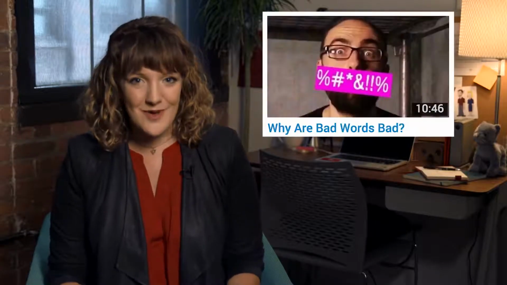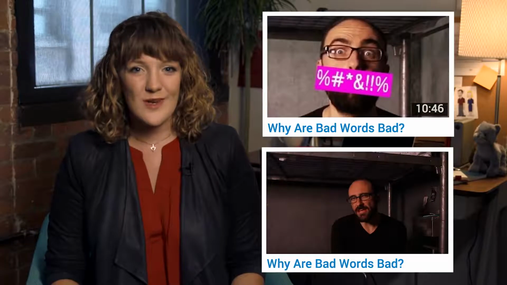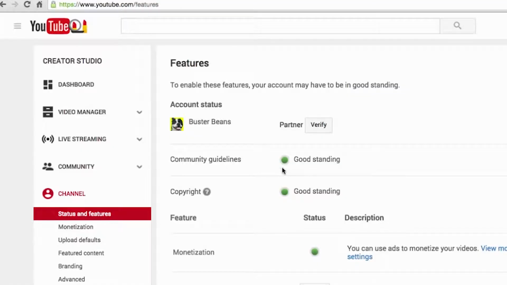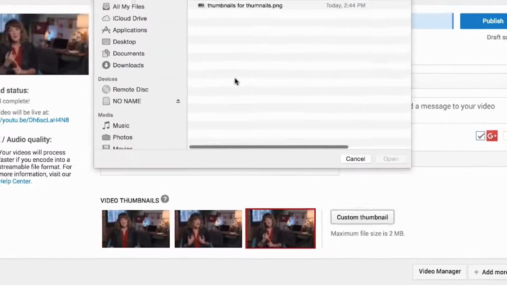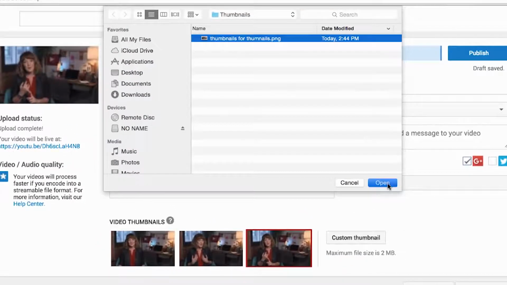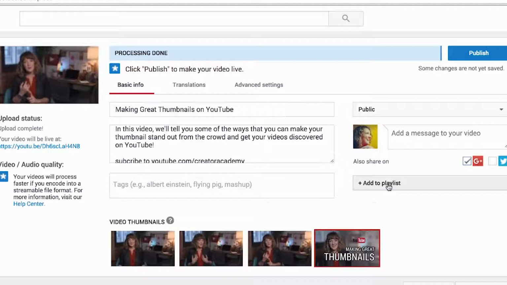Let's take a look at an example. First, it's a custom thumbnail, not an automatically generated one. When you have a verified YouTube account that's in good standing, you'll get the ability to upload your own image as your thumbnail, rather than selecting a still from your video. This allows you to edit and improve your thumbnail image.